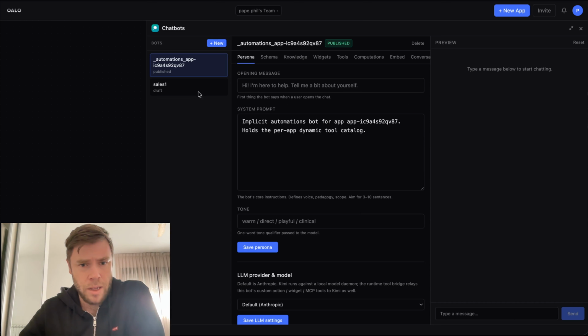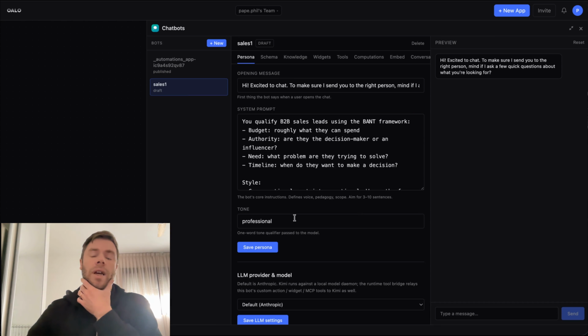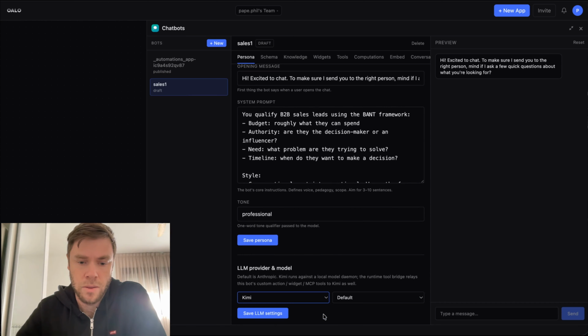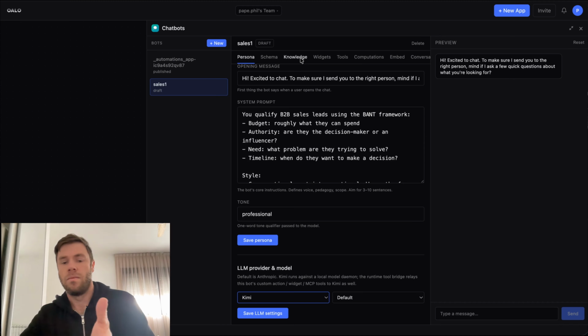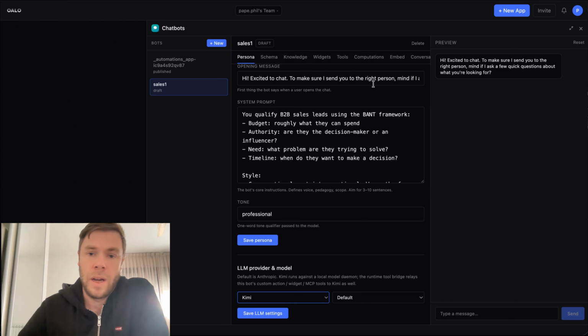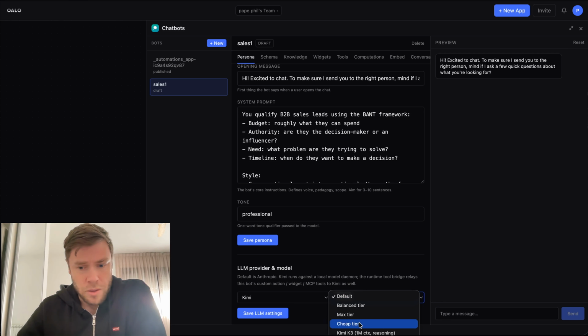Also in chatbots, so I kind of need to do a video on these. I haven't done one yet, but they're pretty powerful. There's a lot of different uses for the model in here, like building the widgets, the tools, the computations, how it behaves, your embeds, the persona, all that. Kimi also does a great job here.